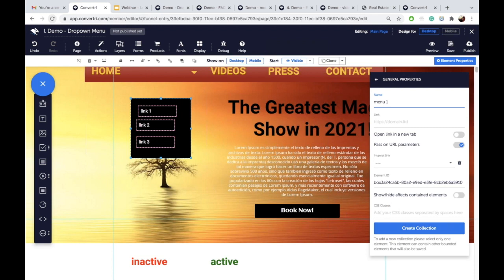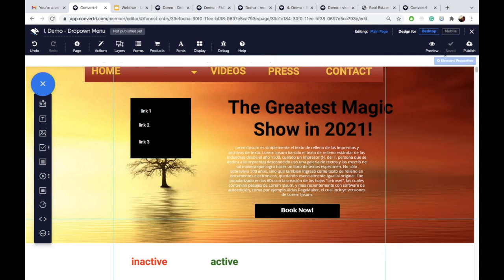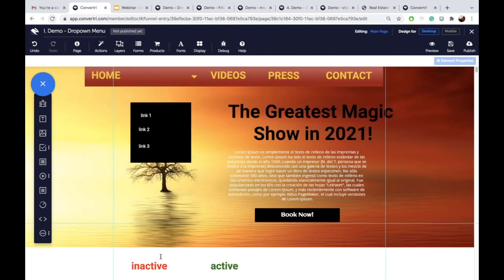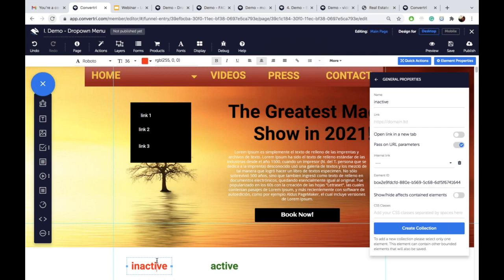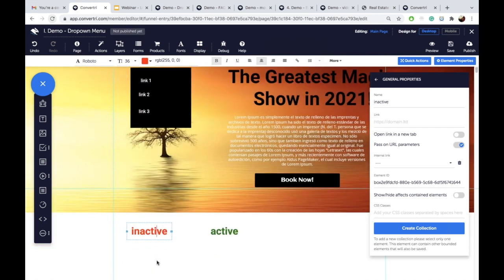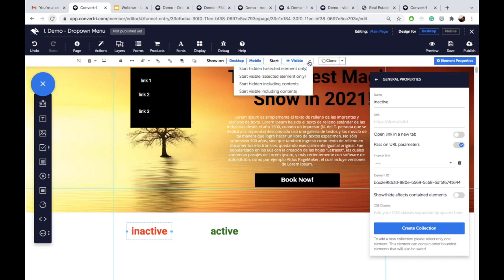Before we get to work, let's save. Let's configure our visibility settings. I can't tell you how many times I'm at the help desk and someone's like, why isn't this working? I did everything correctly. And then I click on it, and look at the visibility settings, and I'm like, oh, this person didn't set it to start hidden. So here's what you need to do. For the inactive button, set it to start visible, selected elements only.